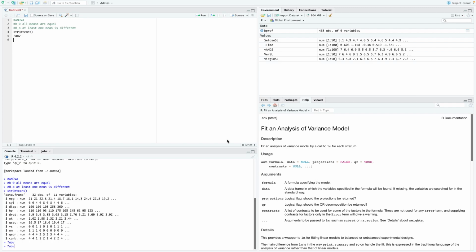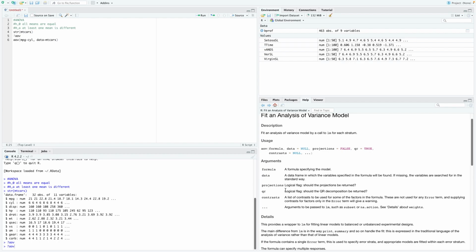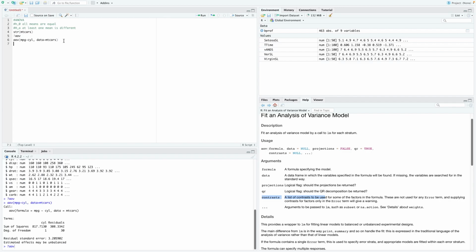You're going to have to put in a formula. For us, our formula is going to be: is the miles per gallon affected by cylinder, right? So we're going to do miles per gallon by cylinder. We do our dependent variable first, and then our independent variable second. And I have to define my data set. So my data is MT-CARS. There's a lot of other things we can put in. We could do logic flags, a list of contrasts, but this is the most simple analysis of variance that we could run.